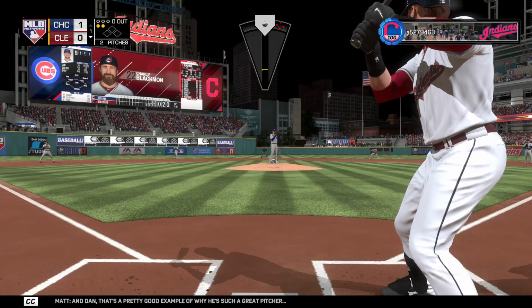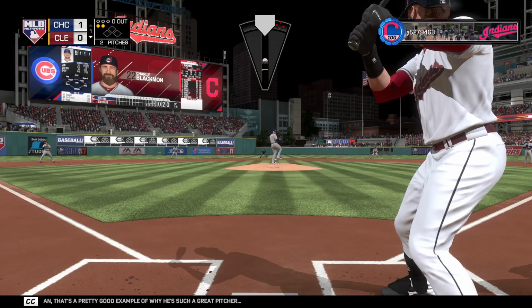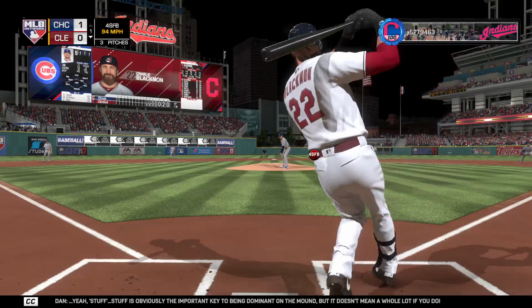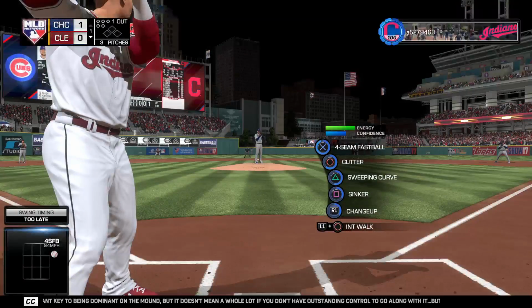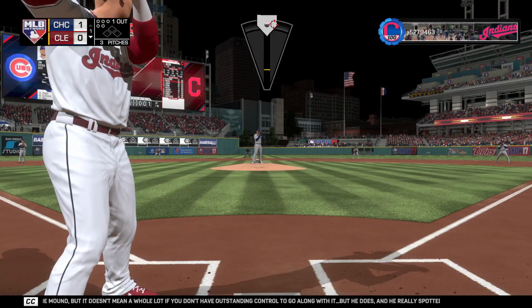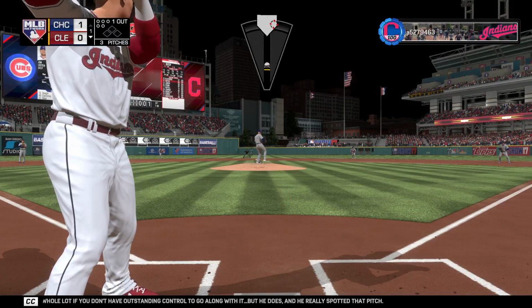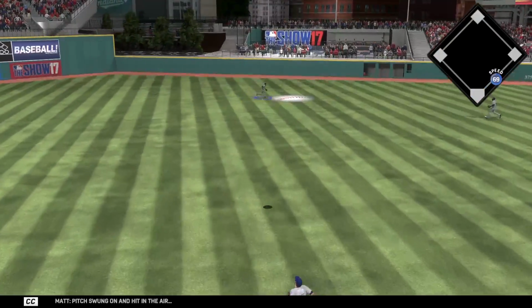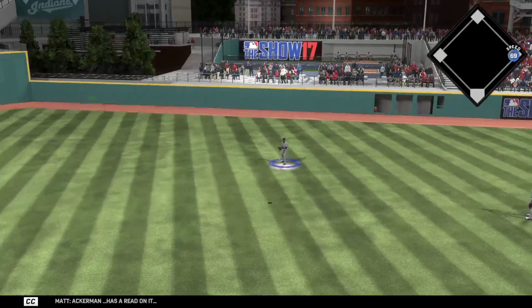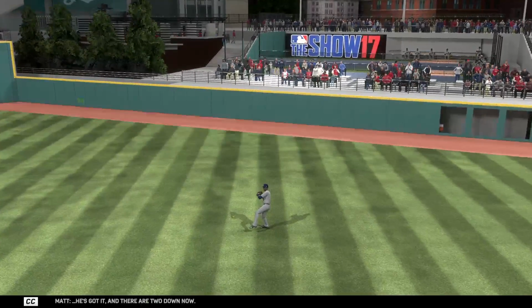And Dan, that's a pretty good example of why he's such a great pitcher. Yeah, stuff is obviously the important key to being dominant on the mound, but it doesn't mean a whole lot if you don't have outstanding control to go along with it. But he does, and he really spotted that pitch. Pitch swung on and hit in the air. Ackerman has a read on it. He's got it, and there are 2 down now.